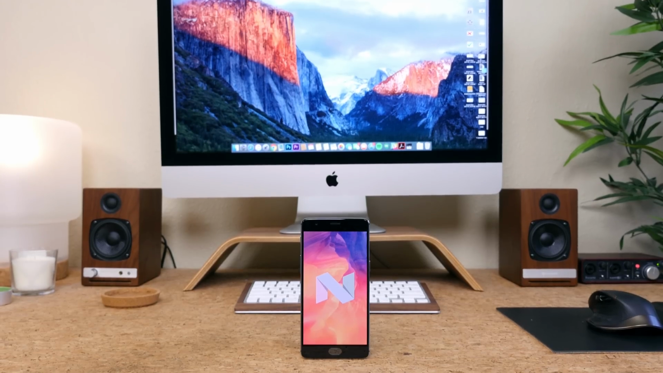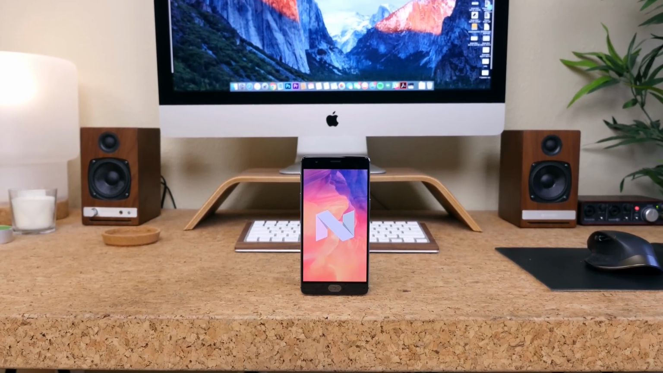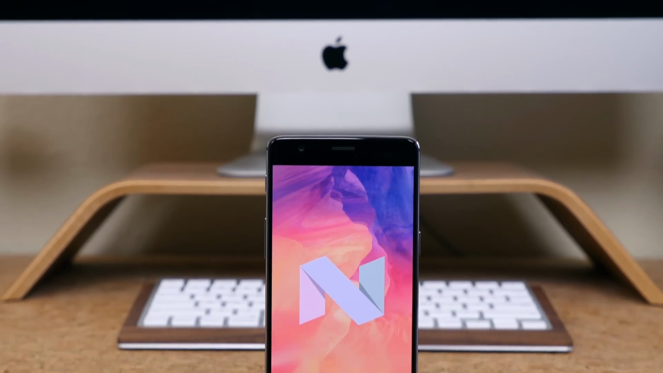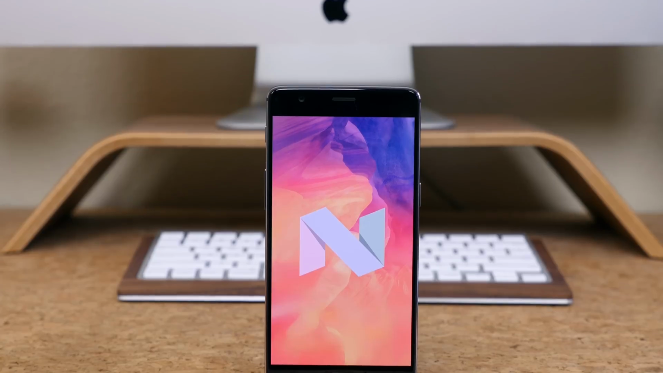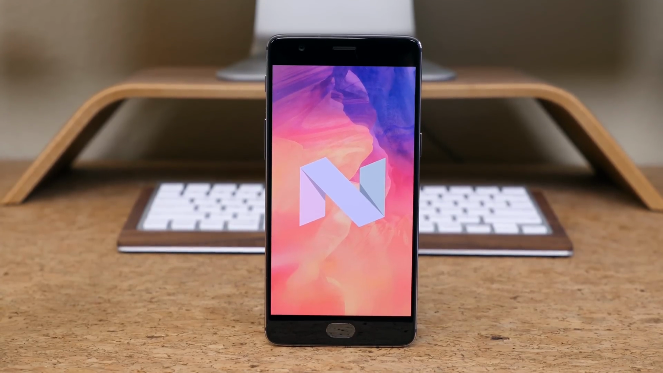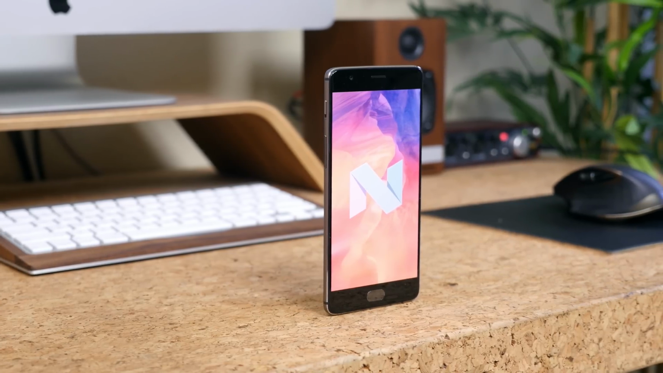The OnePlus 3T is one of the best smartphones of 2016, but the thing holding it back against the Pixel and the Pixel XL was the software. While the Pixel was running Nougat, the 3T was running Marshmallow. OnePlus said Nougat was on the horizon and that it would start rolling out the update in early January. And I've been waiting patiently, and now the day has come.